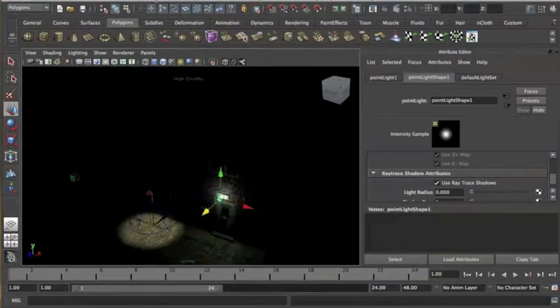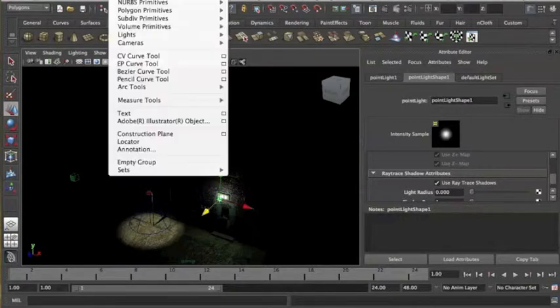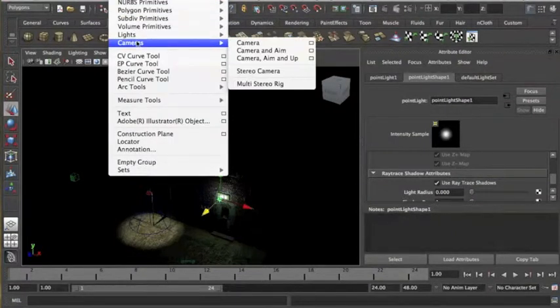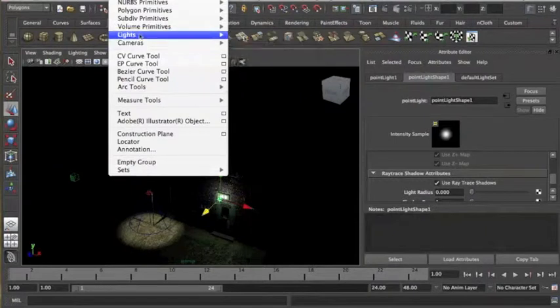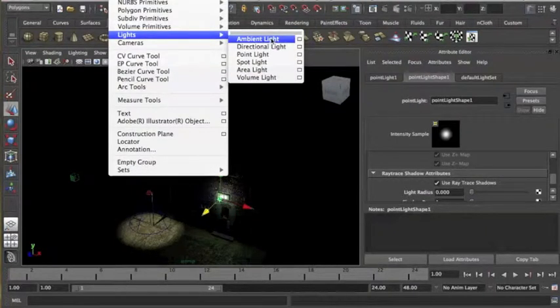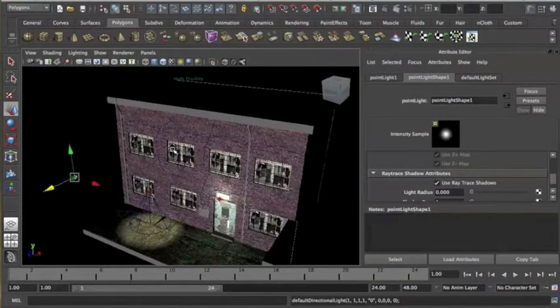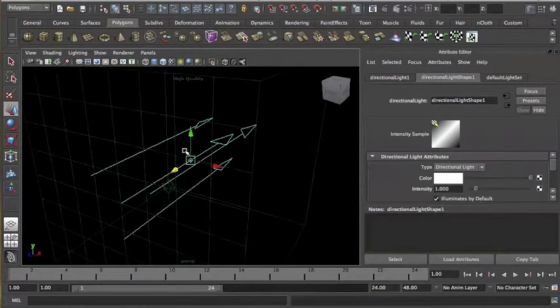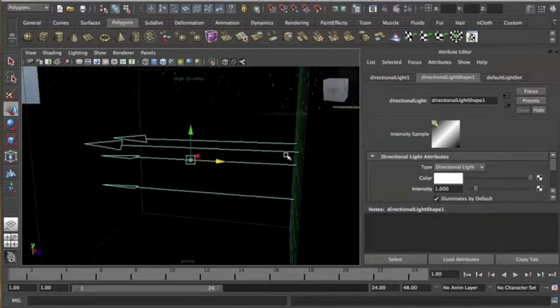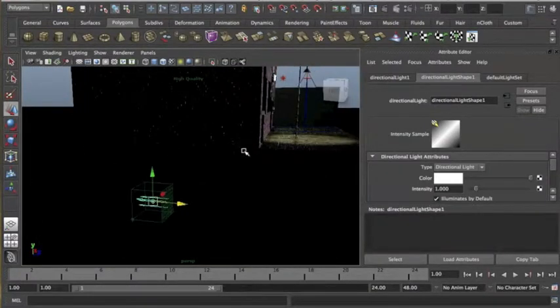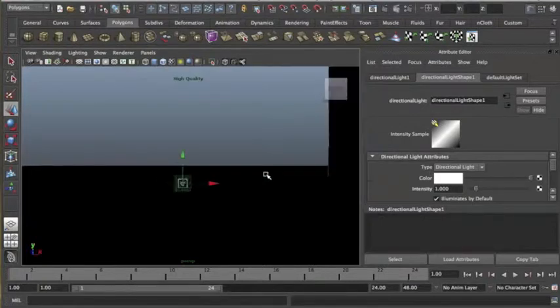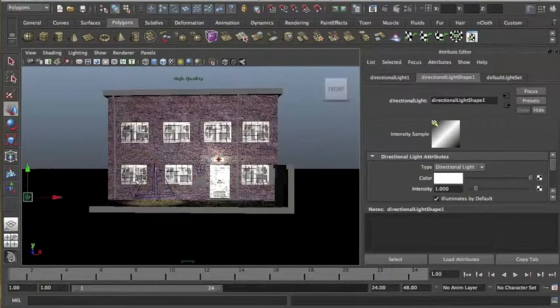Our last light we're going to create is the directional light. The directional light should be used for your sun or your moon. It should be for a light that's coming from very far away. So just go to light, create lights and directional light. If I focus in on that, you'll see that it's just arrows pointing in a direction. These arrows are pointing in that direction, which is just lighting up the front of this building.